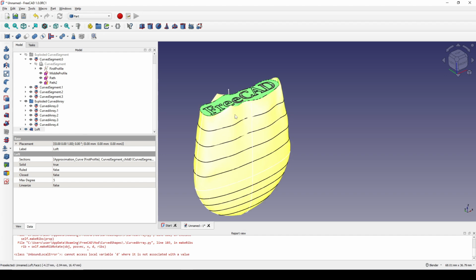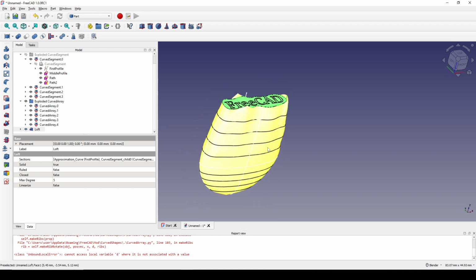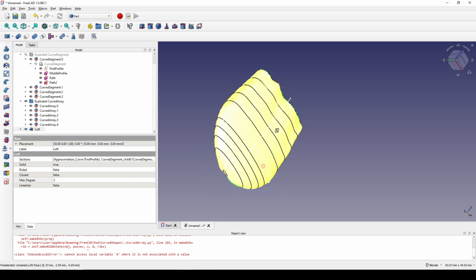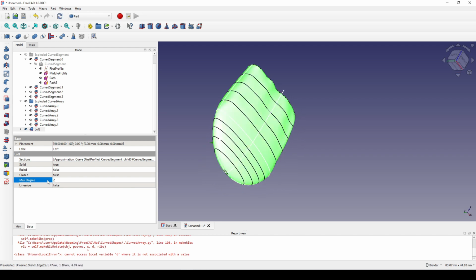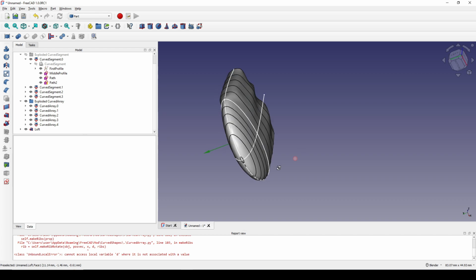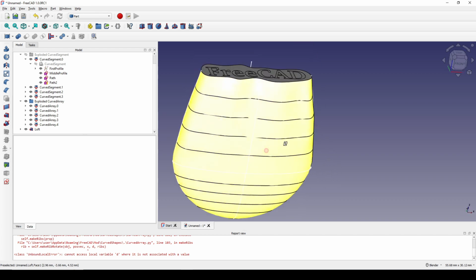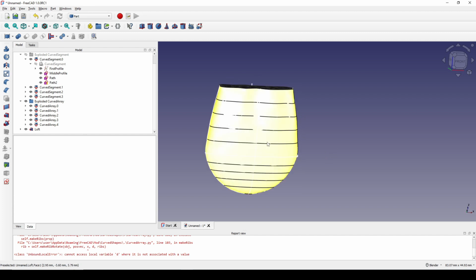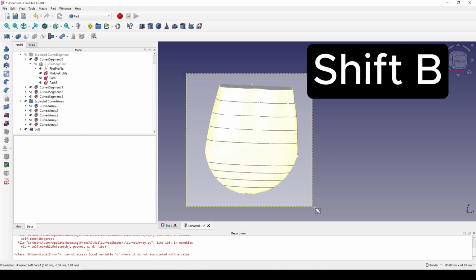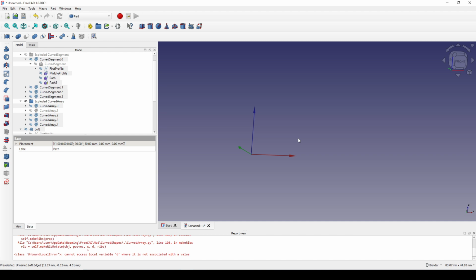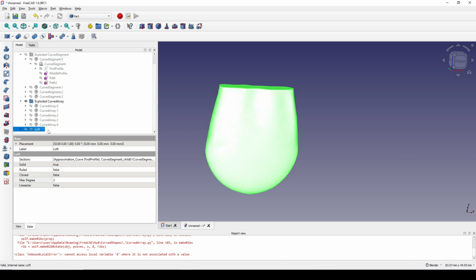But we have some problem in here. So to fix that, I go to the max degree and decrease down to 3, 2. All right. Now I hit Shift B and select everything, and I hit spacebar to hide everything. Now I only show the loft in here.